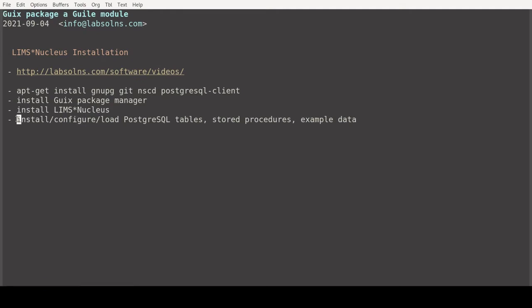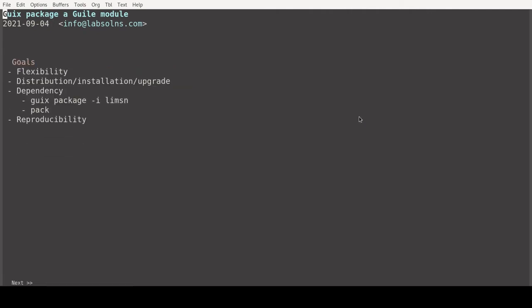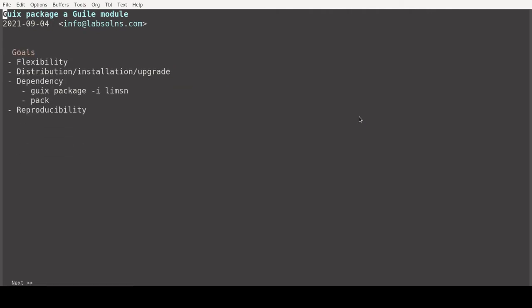It is this functionality right here that I would like to repackage into a Guix module and then load into the Guix store. Why do that? Well, I'd like to take advantage of some of the features of the Guix package manager.